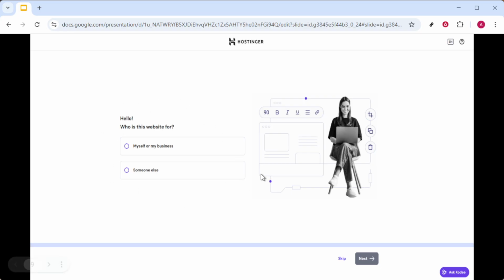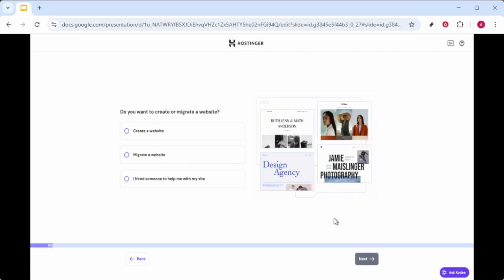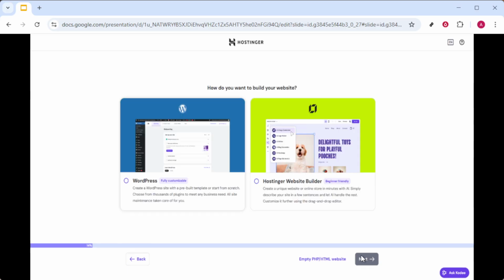After accessing the H panel, you'll be asked who this website is for. Here you can select whether it's for personal use, a business, or something else entirely. Following this, you'll be faced with the decision of creating a new website or migrating an existing one. Choose the option that applies to you. If you're building a new website, you'll then decide where you'd like to construct your site. Hostinger offers different platforms like WordPress and more, so pick the one you're most comfortable with.